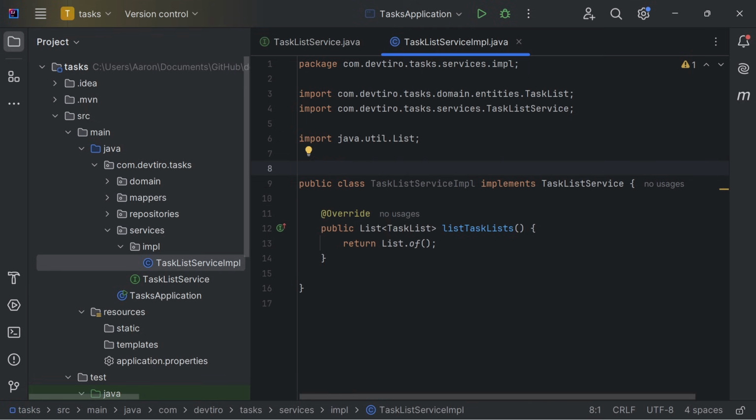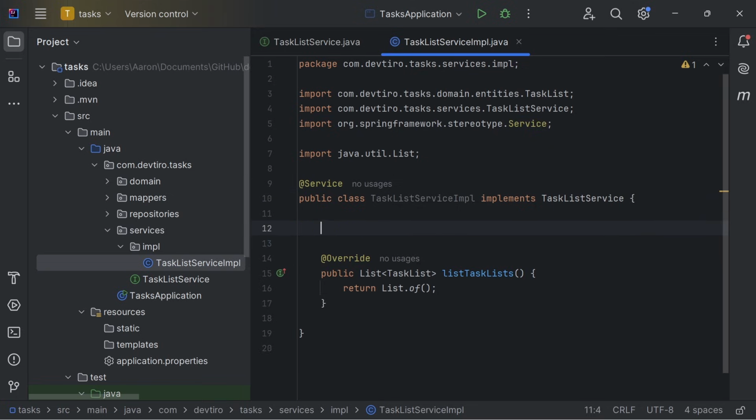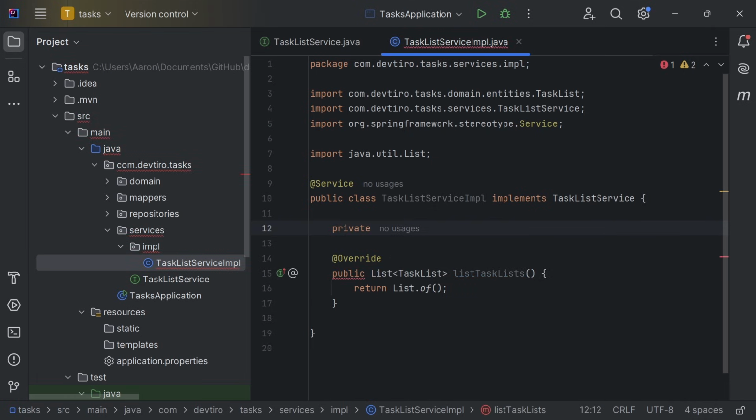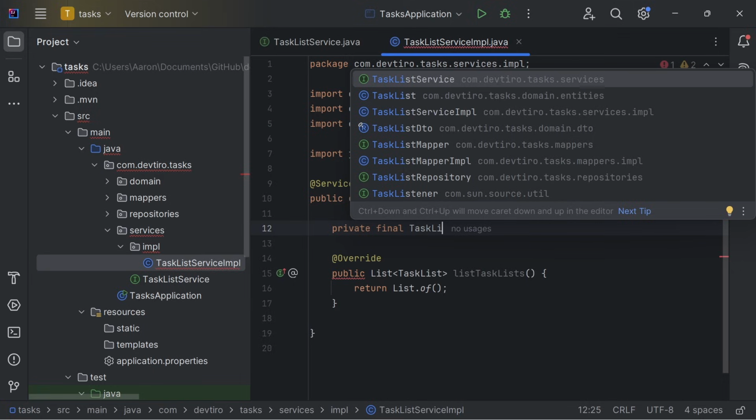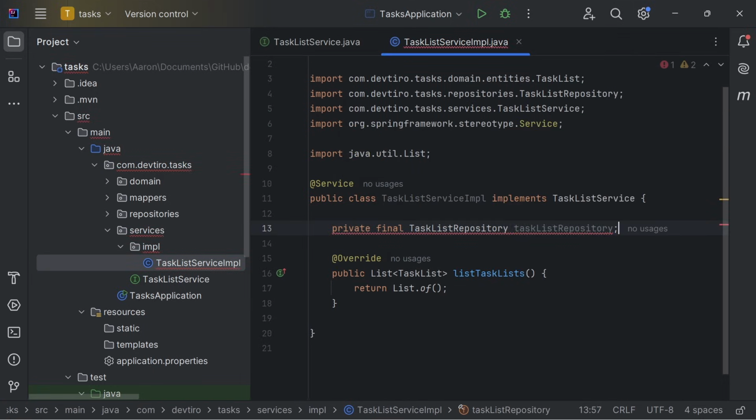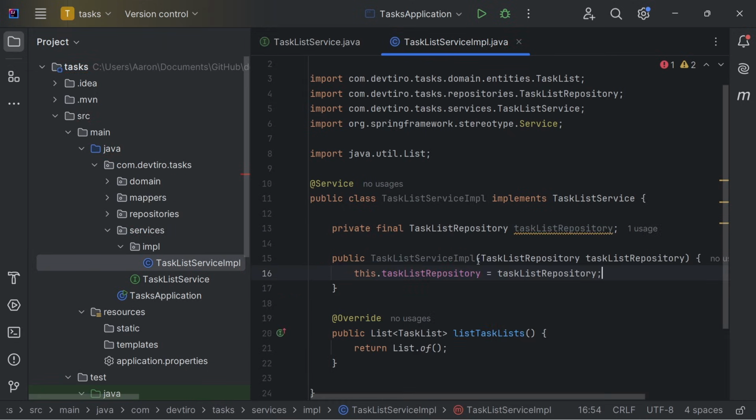Now, before we forget, let's put the @Service annotation on the top of this class, declaring it as a bean, and then injecting any dependencies that we declare. We're going to need a single dependency, and that's going to be our TaskListRepository. So we'll declare a private final TaskListRepository, and we'll call this one taskListRepository. And then if we hover over this, we'll add a constructor parameter. Great, and that will inject our TaskListRepository ready to use in this class.